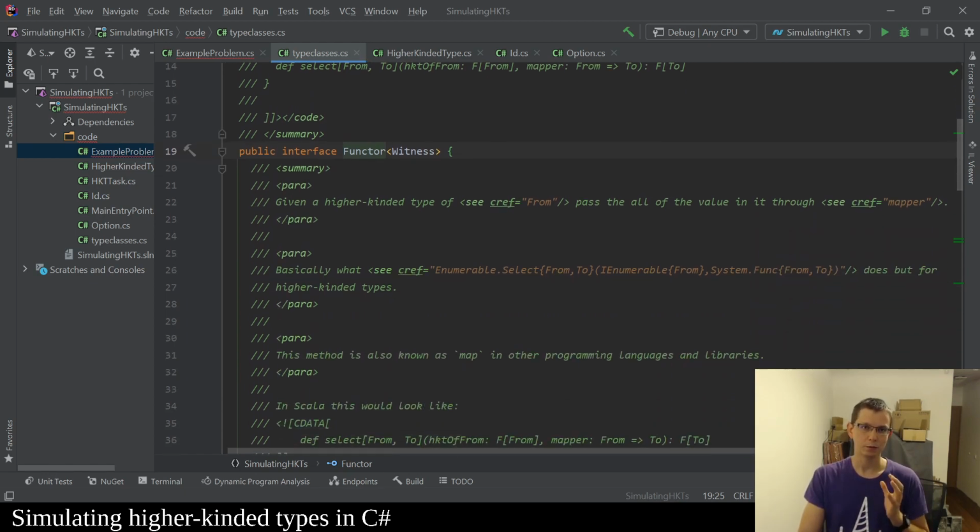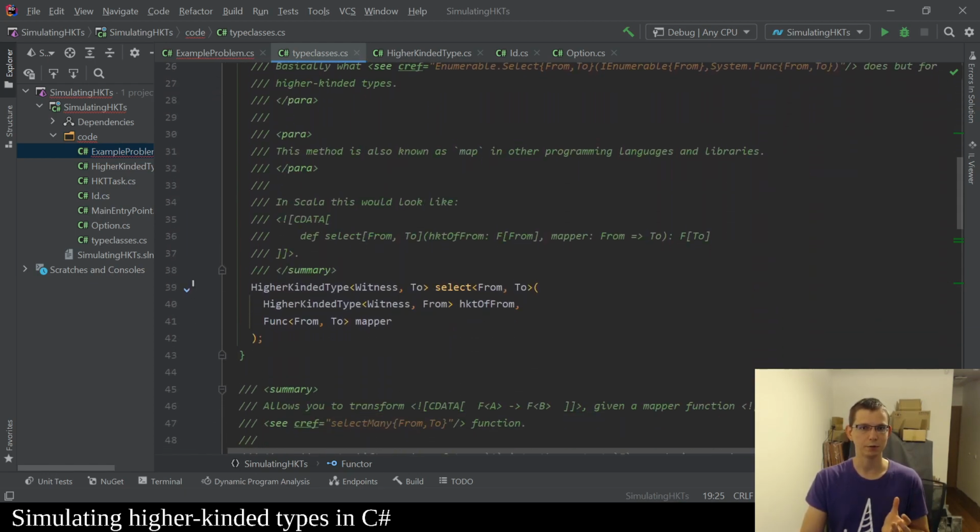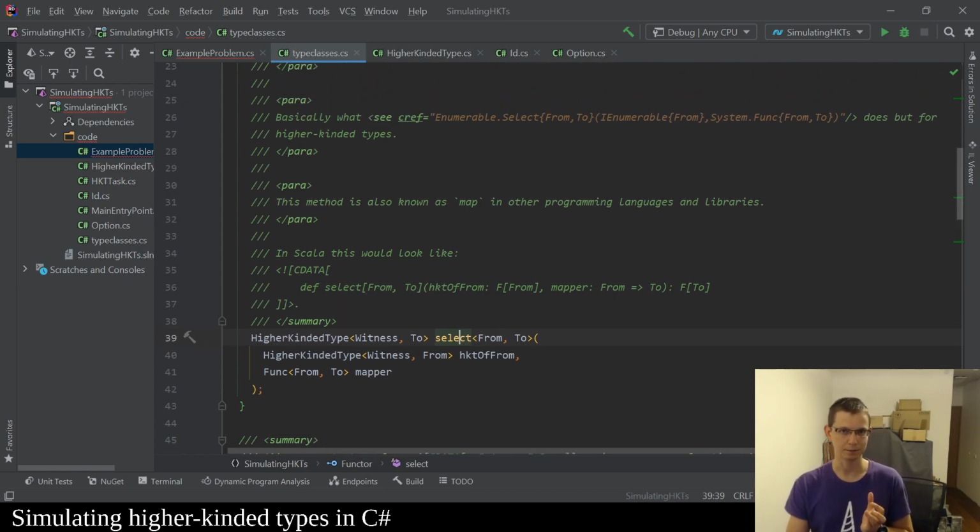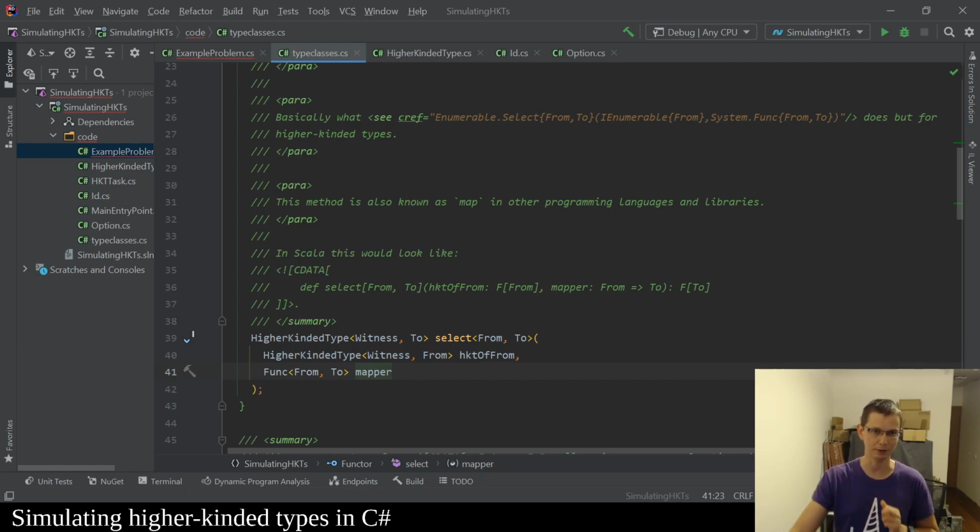So basically what a functor does is a functor provides a select operation, the same select that you would get from LINQ. So if you do list.select, you give it a list and you give it a function and it applies that function to every element in the list. So this essentially does the same.